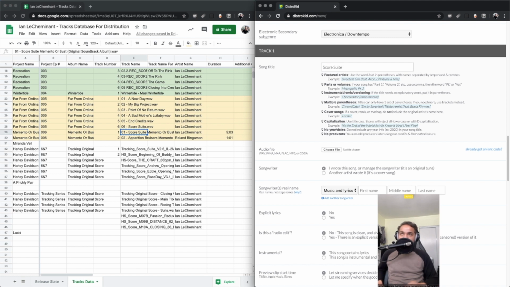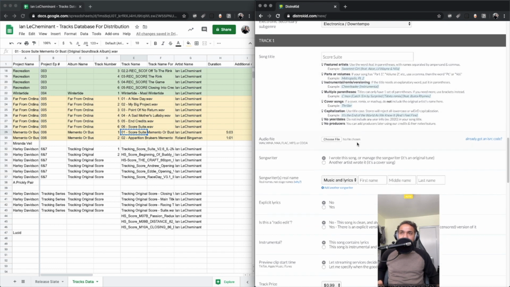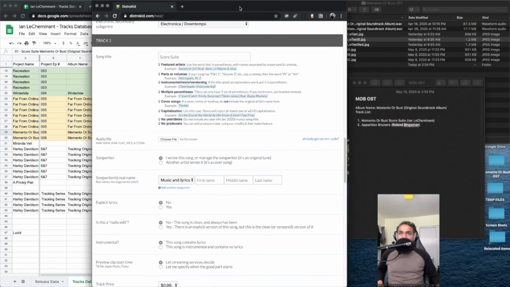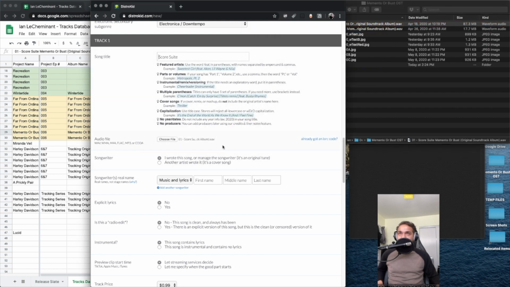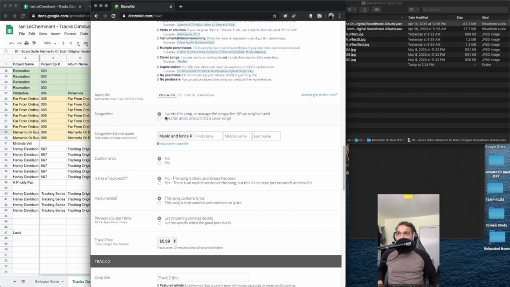Don't need the numbers because Spotify and Google and iTunes will add the numbers for you. Now we're going to add our audio. So this is why we make a dedicated folder for our onboarding. It makes this go much faster. I'm going to put track 1 here.